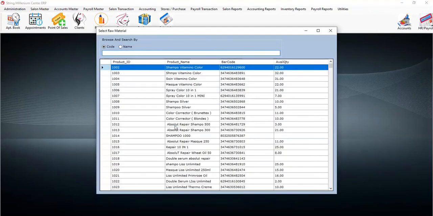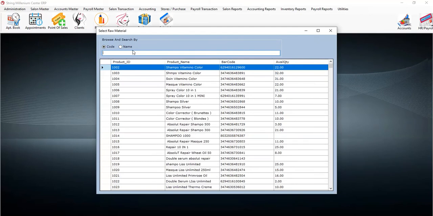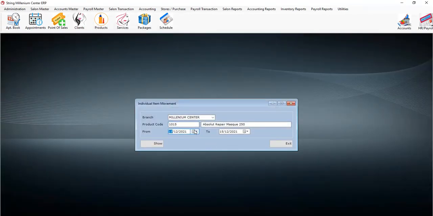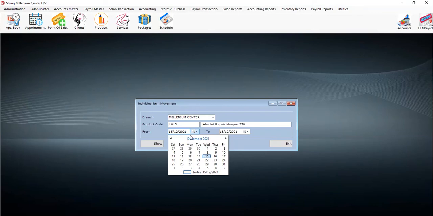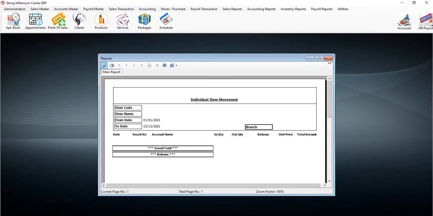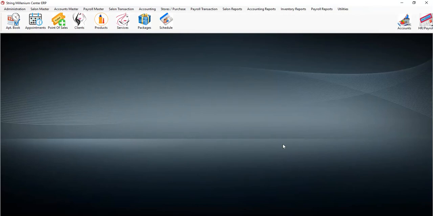And you can search by name. So suppose this absolute repair, how much from January till now you bought and sold, you can get it from this one. Okay, so this is how you see the individual item movement.